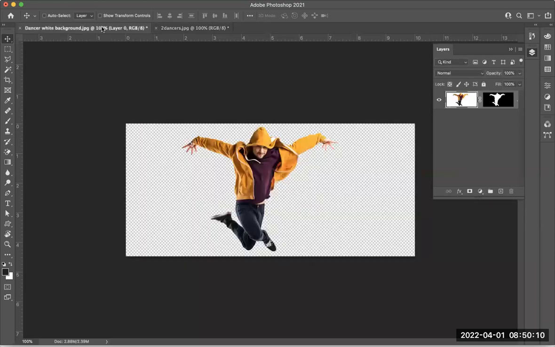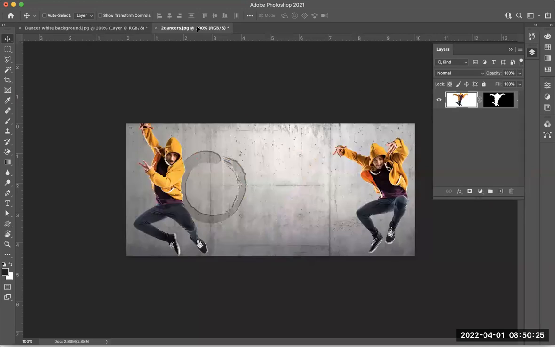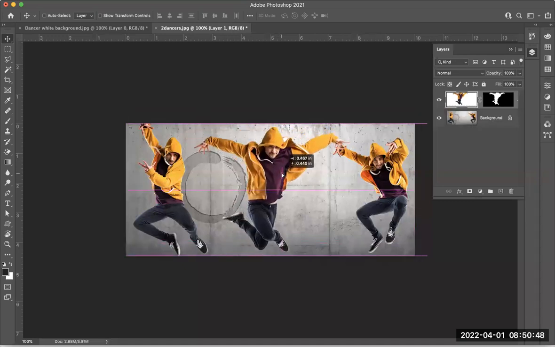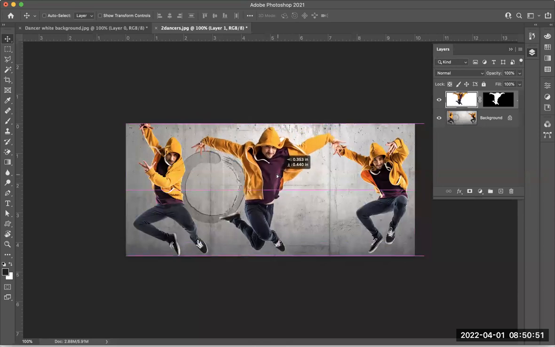So I'm going to have the dancer with the white background active. I'm going to go to my move tool. I'm going to hold down my mouse. I'm going to drag up to the two dancer tab. Once it becomes active and pops up in the front, I'm going to continue to hold down my mouse button and then I'm going to come here in the canvas or the work area of this particular image, still holding down my mouse. And then I'm going to let go. And then I can reposition the dancer.